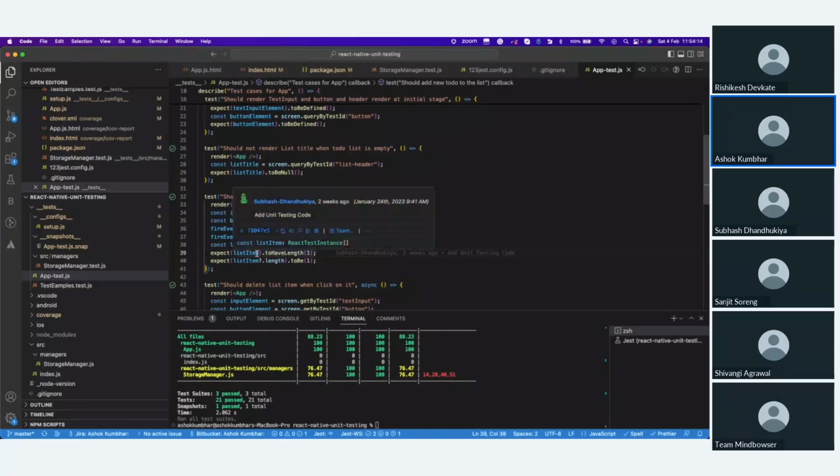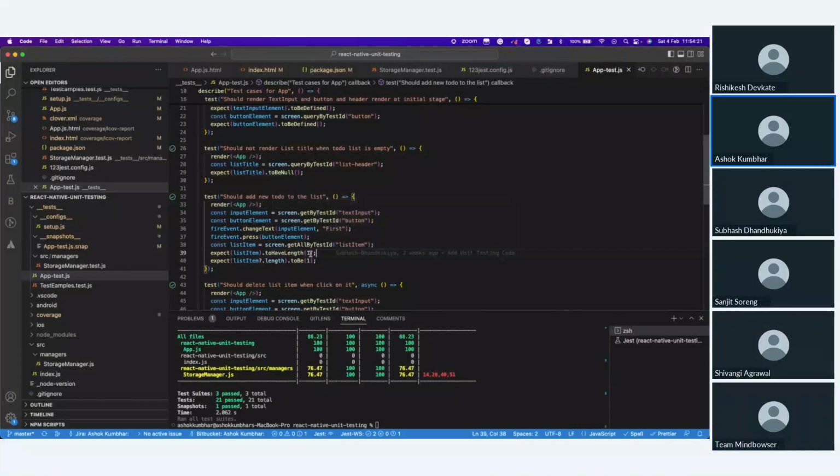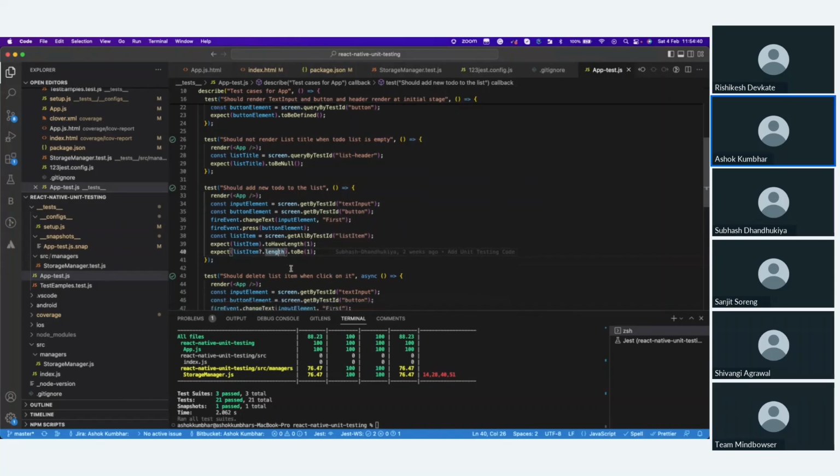There are two ways to check the length for this. We can check the array, and then toHaveLength, this matcher will be used to check the length. And if we don't want to use this, then we can use array.length and the toBe matcher. In that, we just have to pass the exact match for the length, then it will be checked against the array length.